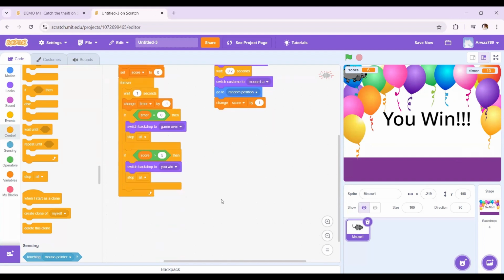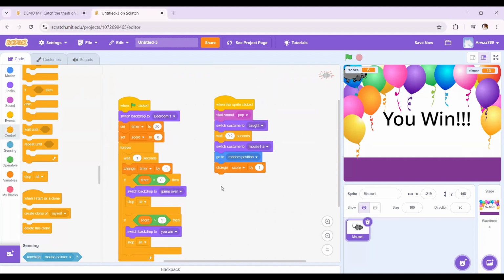So this is our first part of the clicker game. If you want to add levels to your clicker game, you can definitely watch our next part on this, where we will add levels in our game.